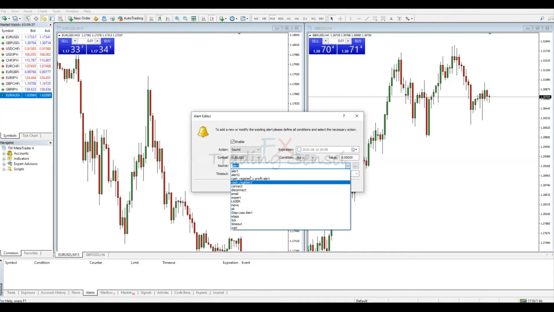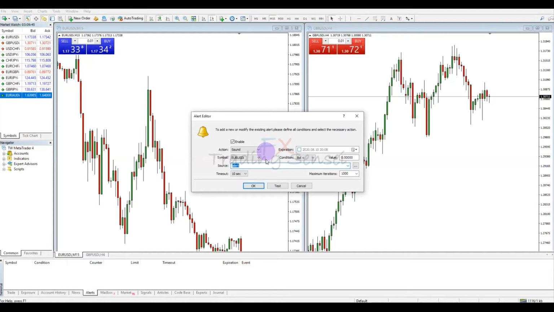Notice I've added a couple. So I have a cash register sound for my take profit alert. So you can import wave files into your sounds folder on the MT4 platform.